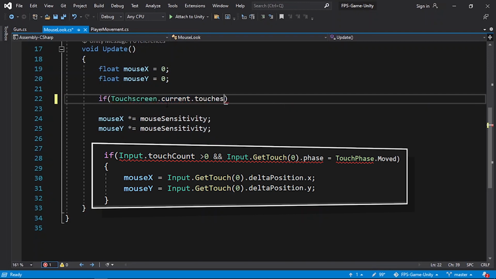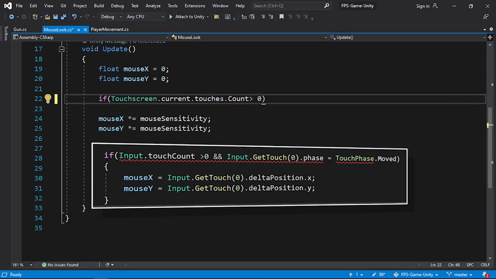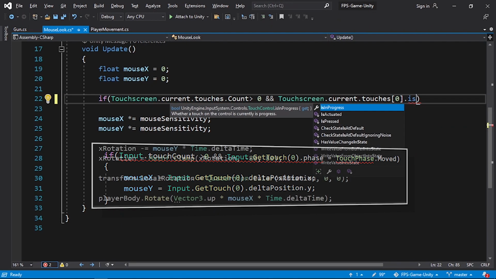Touchscreen.current.touches. This is going to return an array of touches. So if we have touches on the screen, using .Count is greater than 0. And at the same time, we are moving our finger on the screen. And we can check that using Touchscreen.current.touches. And we need to use the first touch. And to check if we are dragging our finger, we can use .isInProgress.